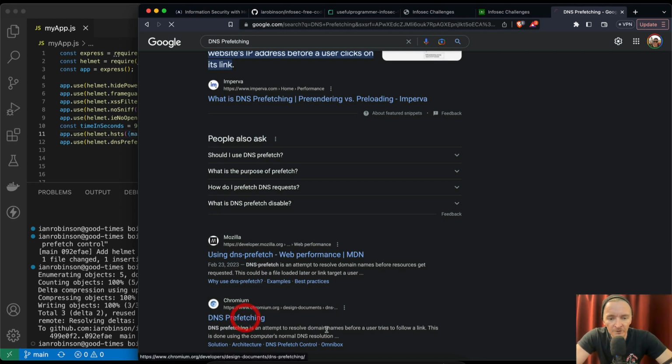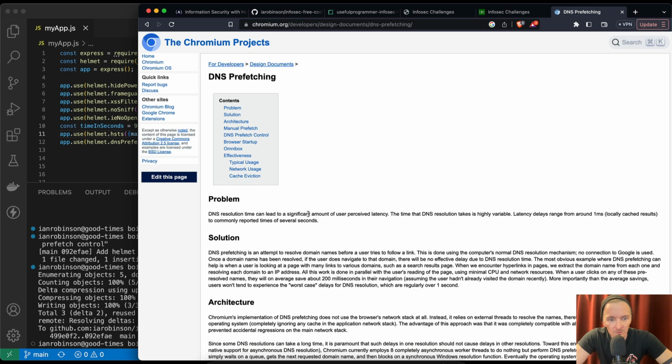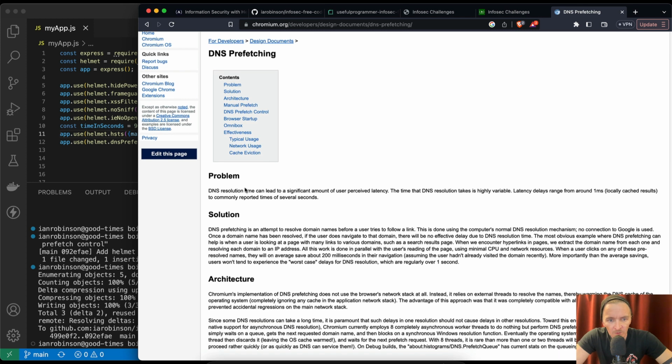It is an attempt to resolve domain names. Resolution can lead to a significant amount of user-perceived latency. The time the DNS resolution takes is highly variable. Latency delays range from about 1 millisecond for locally cached results to commonly reported times of several seconds.